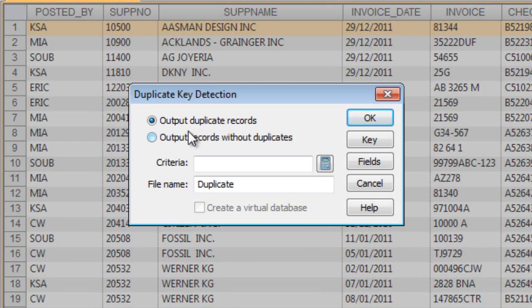We have two options here. The first is output duplicate records, and the second is output records without duplicates. For this first part, I'm going to just do the output duplicate records. We now have to select a key that we want to look for duplicates. So a key is a field that has duplicate records. Since this is a payment file, what we want to do is look for duplicate invoice numbers. That could indicate that we've made duplicate payments.